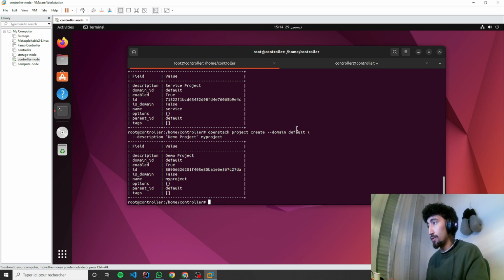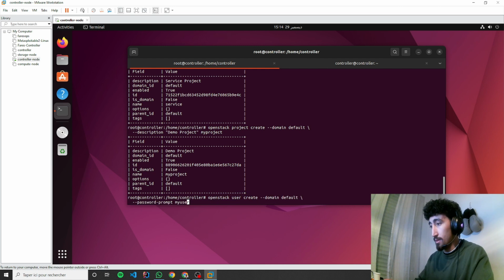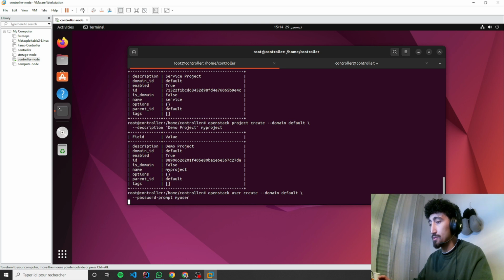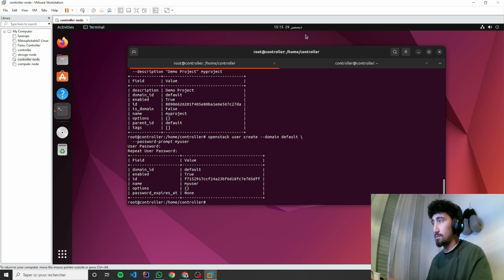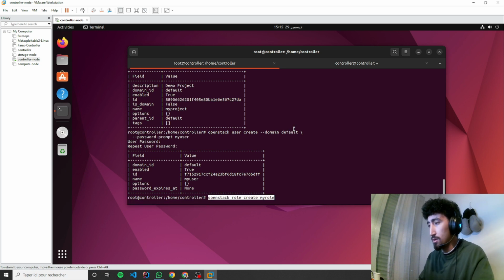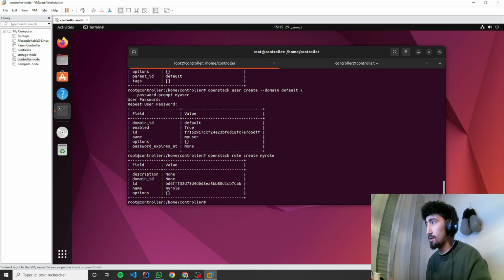And now we need to create the user, my user, and by using password prompt, after we enter, we now add our passwords manually. So I type password, another password, all good. Now I'm going to add the role, create my role, and I'm going to add my role to my project and my user.